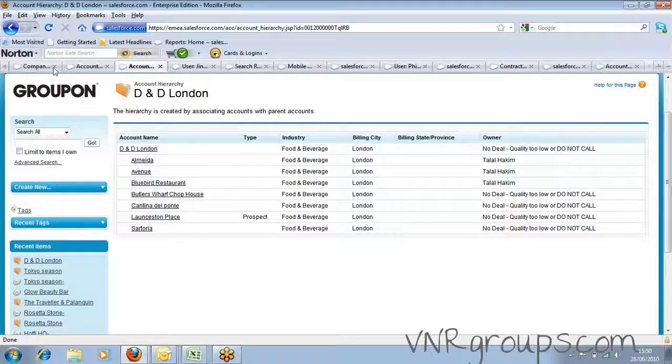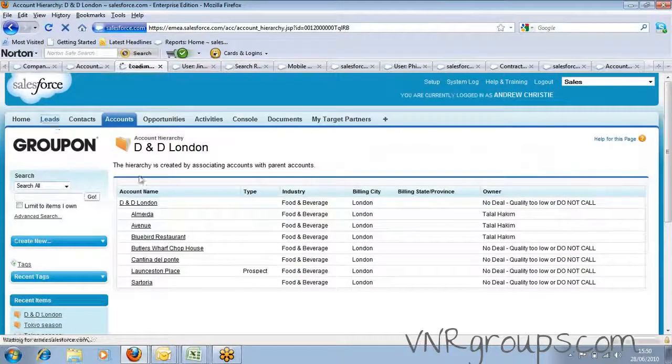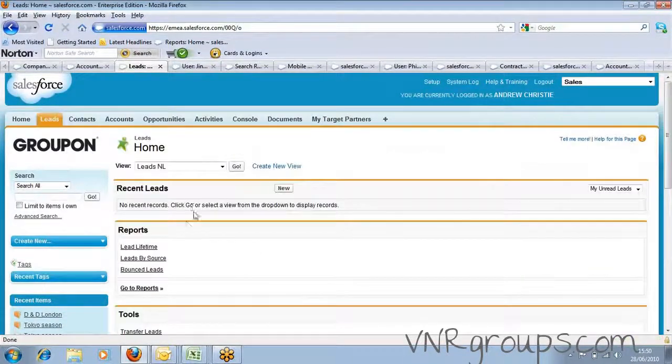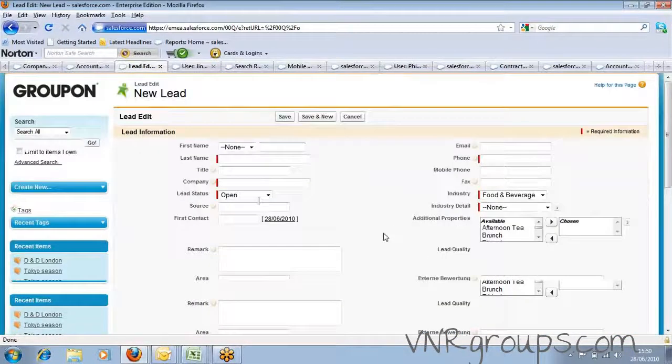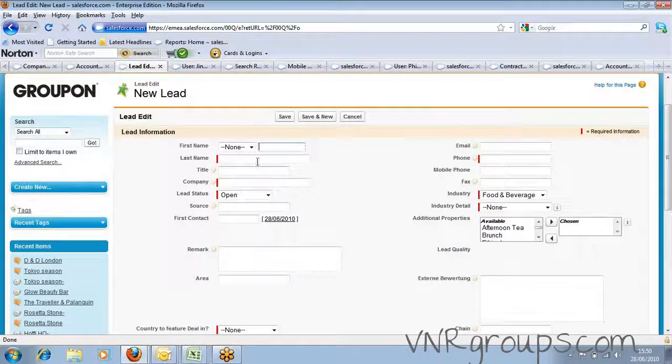So going back, if we want to create a new lead, we can go into the Leads tab, click on New, and then we have to fill in the relevant fields. So in this case, anything that is red and then some. So we'll work through the different fields now. First name, last name. Sometimes you may not have the contact name, so you might just put manager, but if you have the full name, even better.